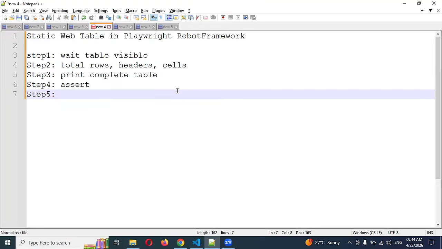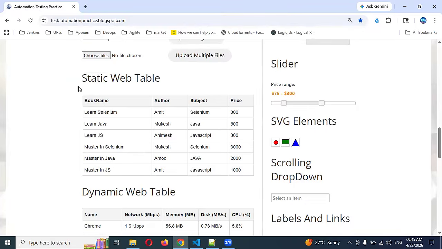Step five, I'm going to give as homework. That homework you need to practice. In case you are not able to do that, you can comment on this particular video and I can make it for that fifth step. Now we can go ahead and see this static table which I'm going to pick.